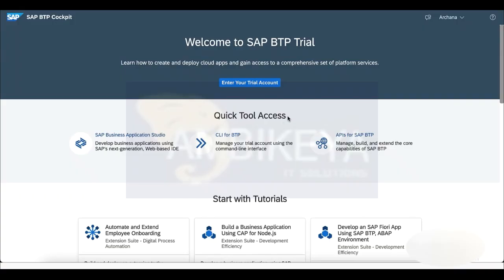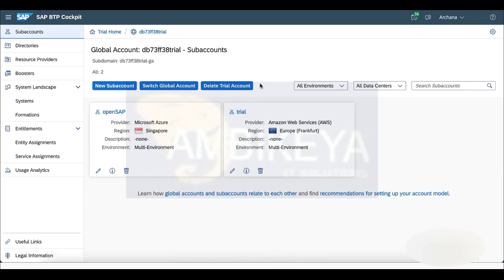Open SAP BTP Trial homepage and log in to your trial account. If you are logging in for the first time, then you have to register to SAP BTP Trial account. Click to enter into your trial account. Your trial account will already have a sub-account created for you by default. If you want, you can also create a new sub-account with the new sub-account option.